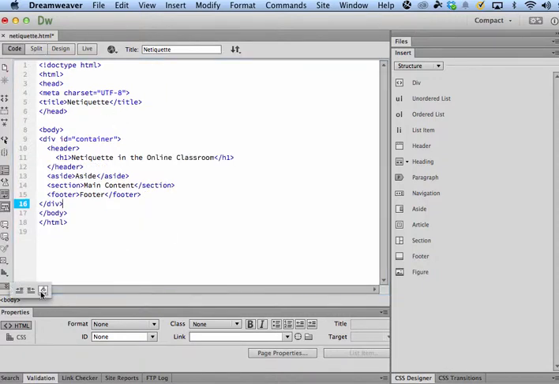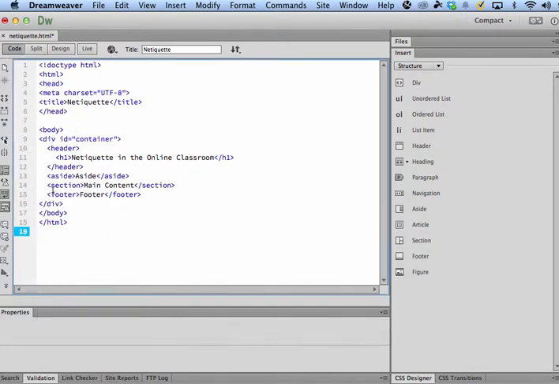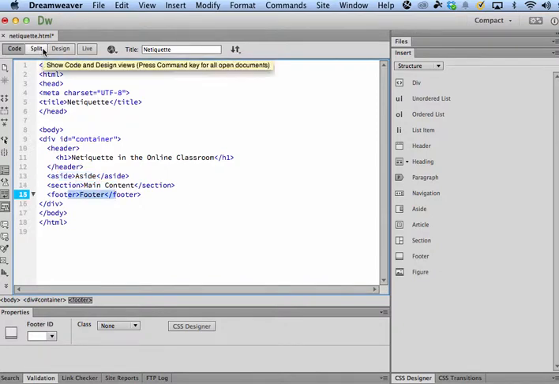So now if I go over here, if I actually go to complete code view, I can see, and sometimes I like to go down here to this Apply Source Formatting, and it can sometimes clean up, but I can see I basically have a div that's called ID container. Within that, I have a header tag and an aside tag, a section tag, and a footer tag. And so your code should look like this so far.